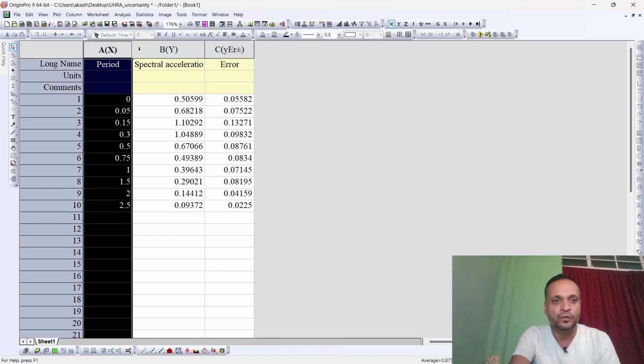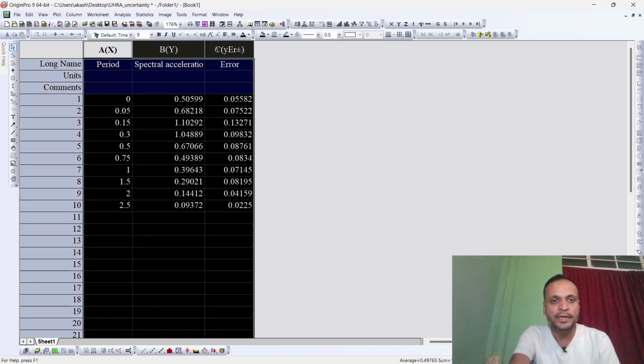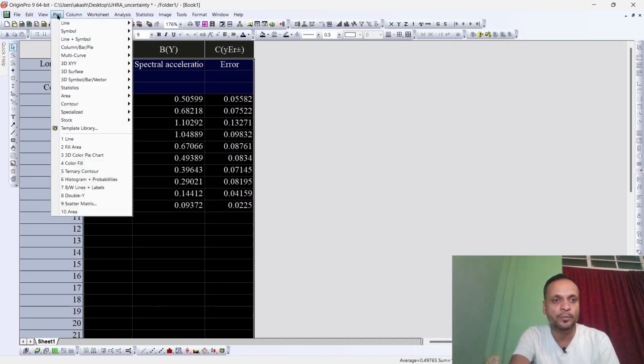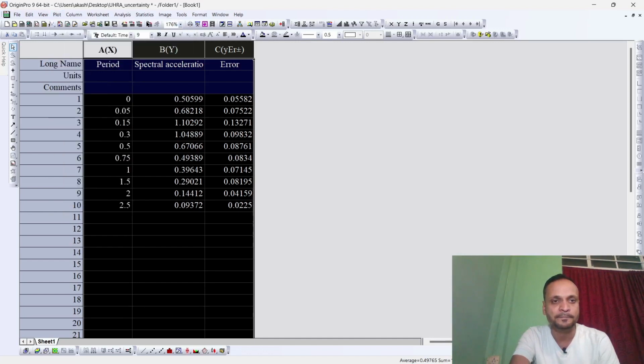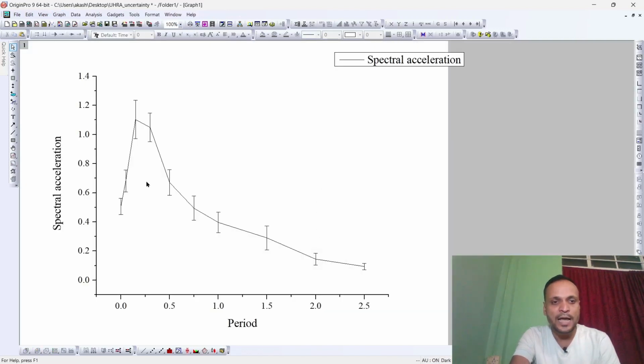So what we will do is select these three columns, then go to the plot section and choose the line. Like that, you will find that first it will generate in terms of error bars, not the area band. So first it will show you error bars, then you have to convert these error bars into the band.